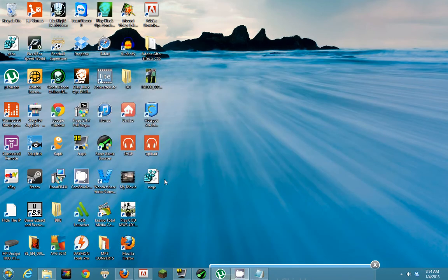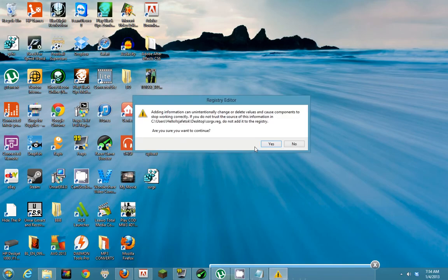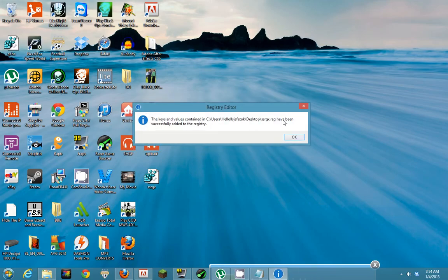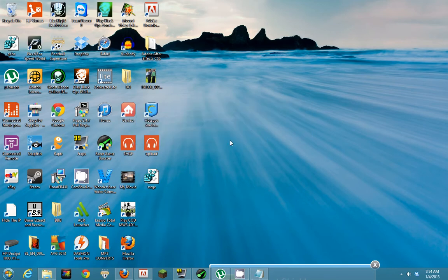Now you guys get this right here. I actually have two, so yeah, little cubes. You guys want to double click that, and all that stuff has been added successfully to the registry. That's when you know you're successful. I'm using Windows 8, by the way.